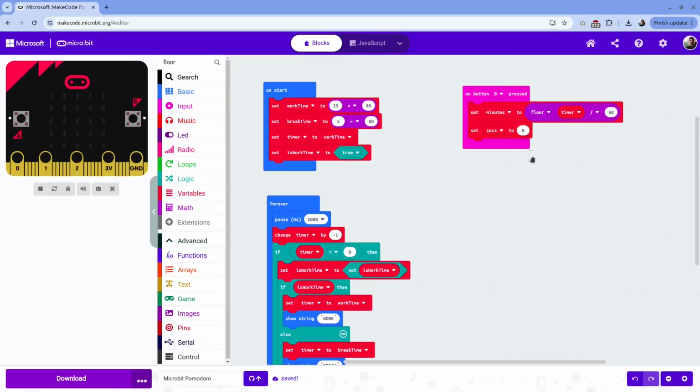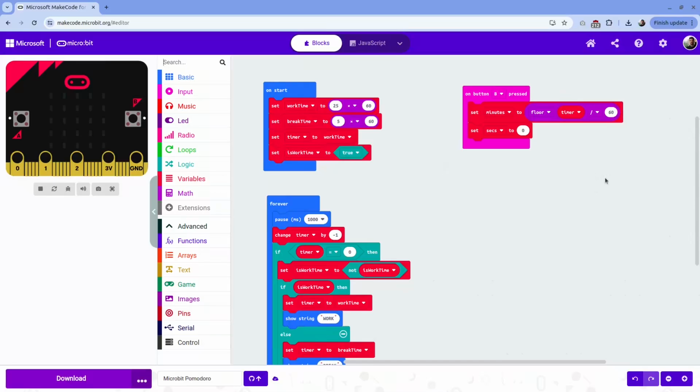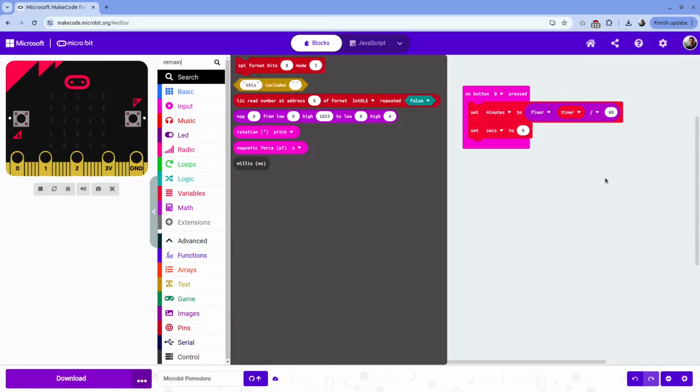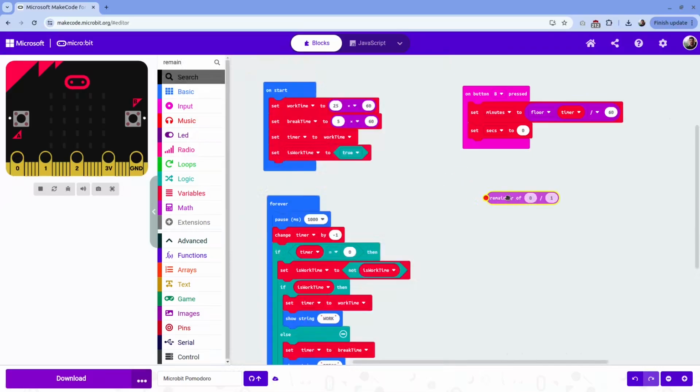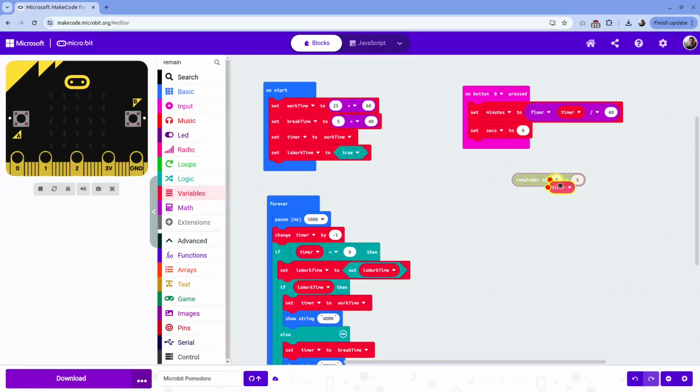And the number of seconds is going to be a remainder of division by 60. So whatever remains is going to be the number of seconds. So we can take variable timer and divide it by 60, and this will be our seconds.